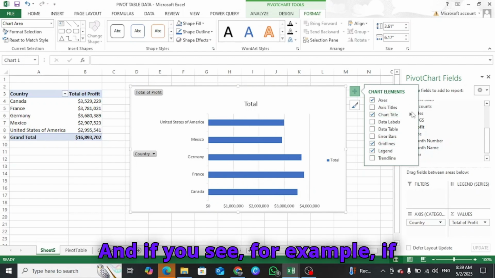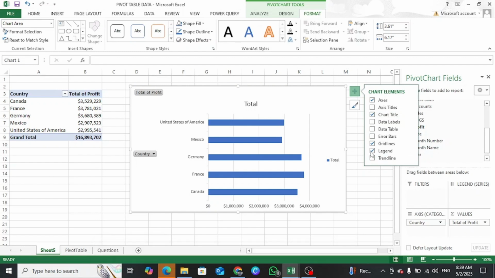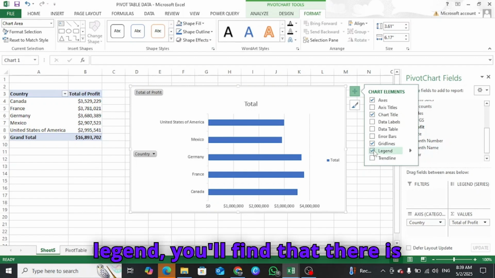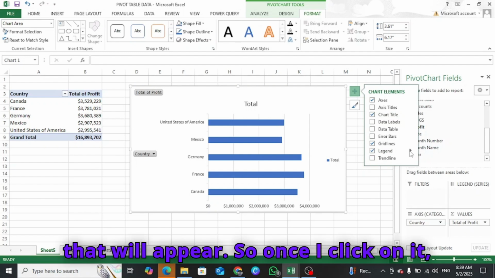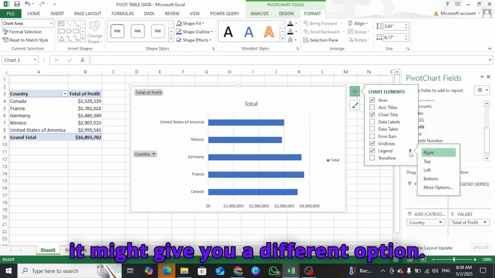So there are many things you can do with the chart elements. For example, for the legend, once I highlight the legend, you find that there is an arrow pointing that appears. Once I click on it, it gives you different options.